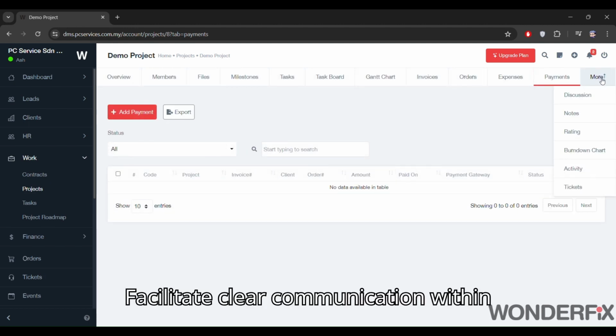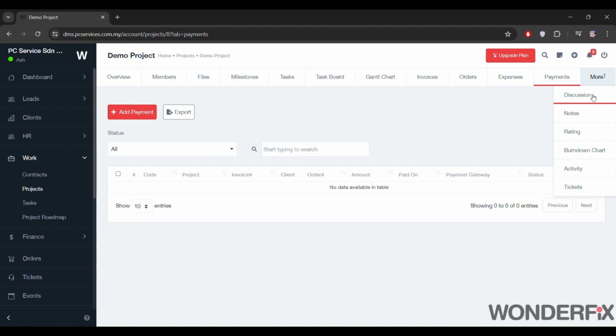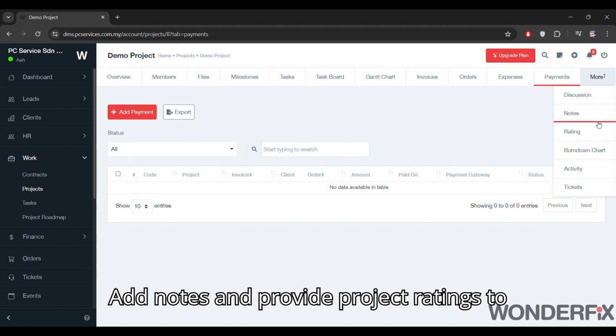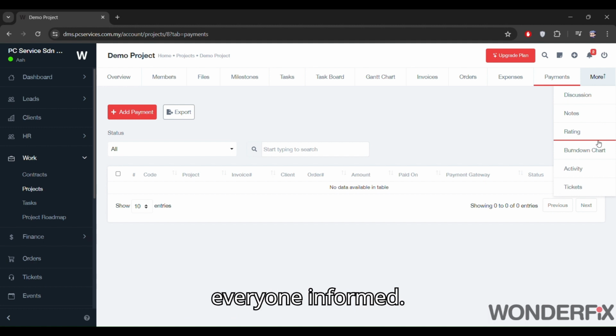Facilitate clear communication within your project team through dedicated discussion threads. Add notes and provide project ratings to capture valuable feedback and keep everyone informed.